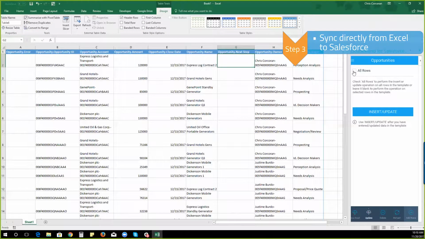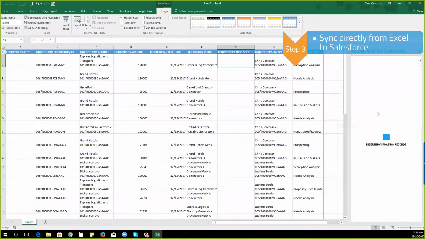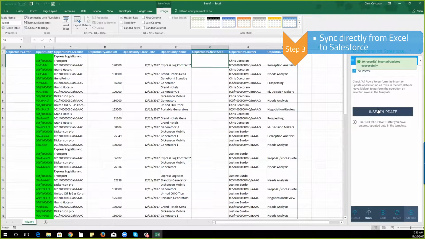I'm going to go ahead and click on Update. I'll choose All Rows. And just like that, all 40 opportunities now have a new close date of December 15th, and 8 of them now have a new opportunity owner of Chris Corcoran. It's as easy as that.